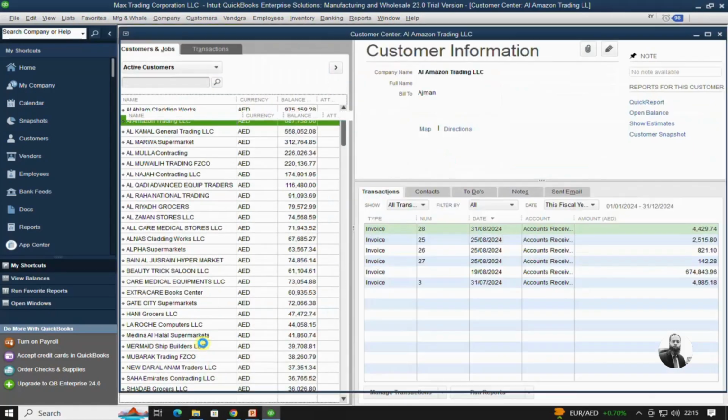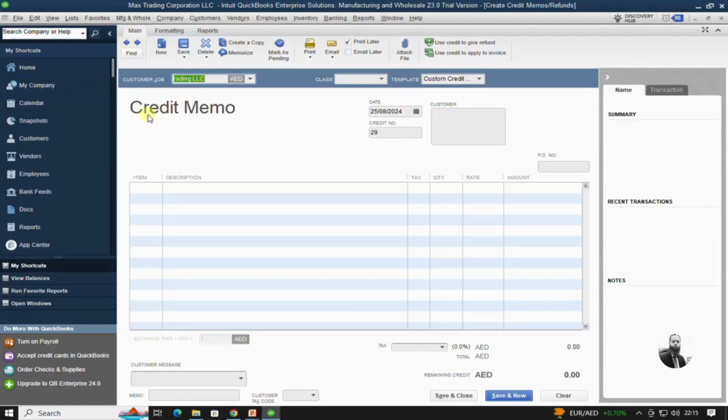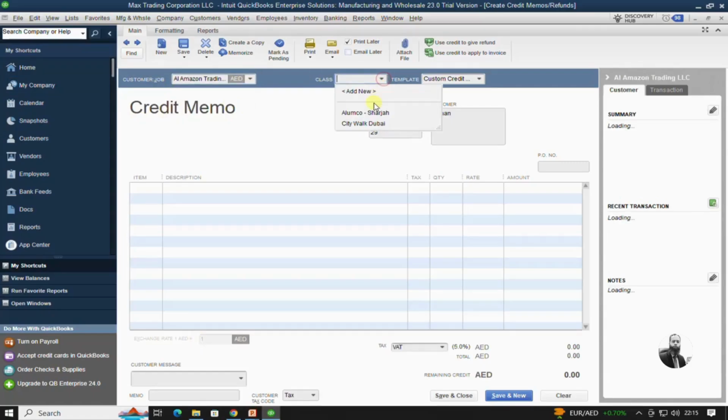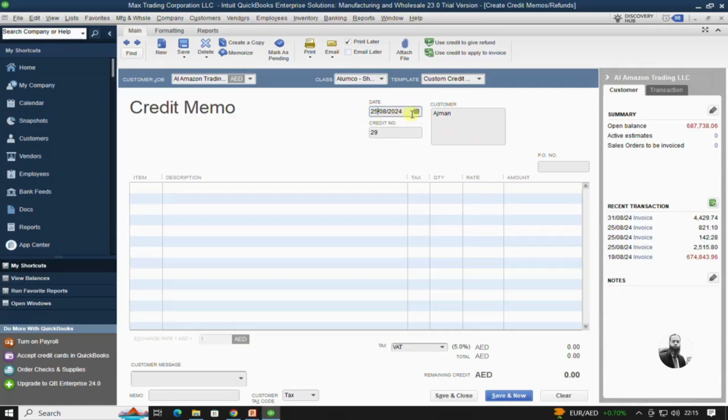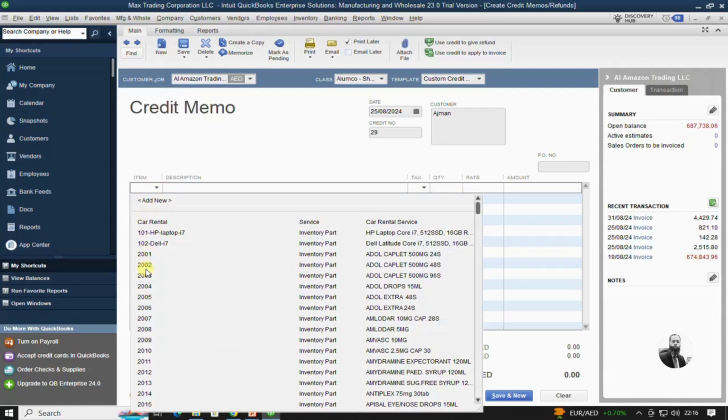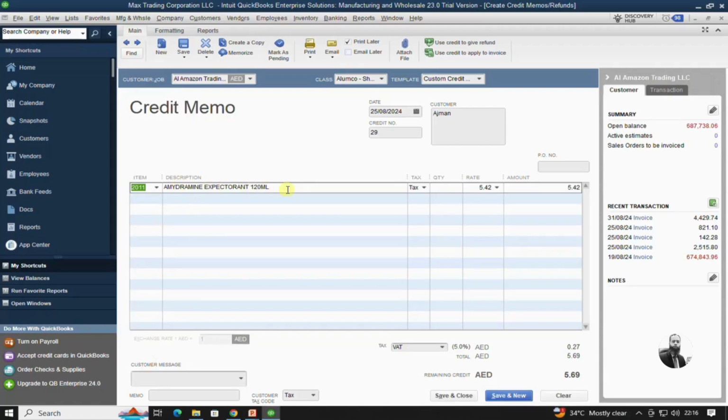Okay, when I click on it, it will open for me the credit memo form. So just from here I will select my class for this customer, the date on which I want to create the credit note. Credit note number is auto. Then come to the item, which item I want to return to this customer. I want to return this item, amidramin expectorant syrup. How many pieces I want to return? 10 pieces.